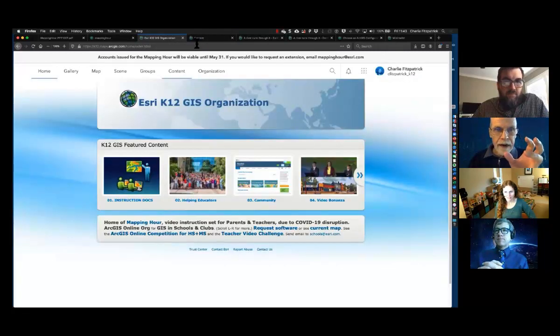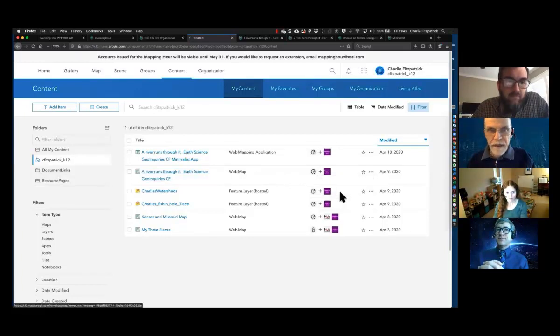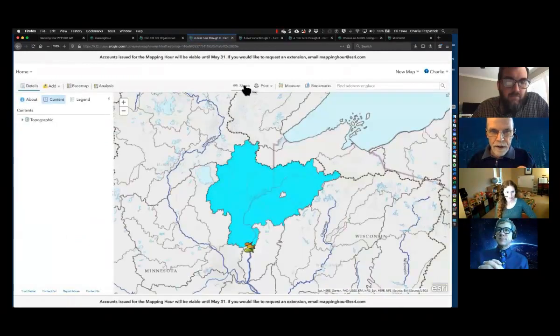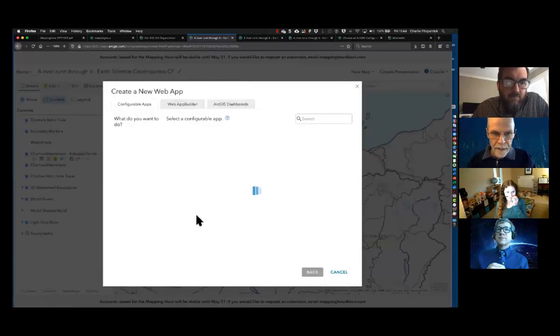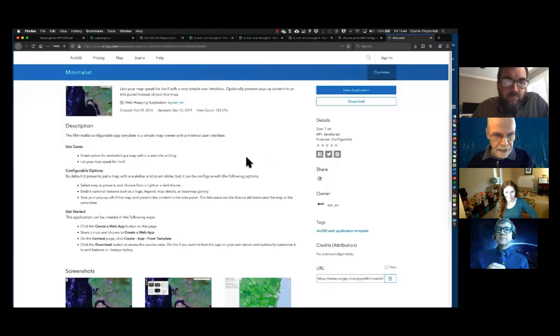We were in our content, opened up the map. Yep, I want to open up the map in the map viewer. Share, create a web app, made our choice. Oh, because the minimalist template. Yeah.